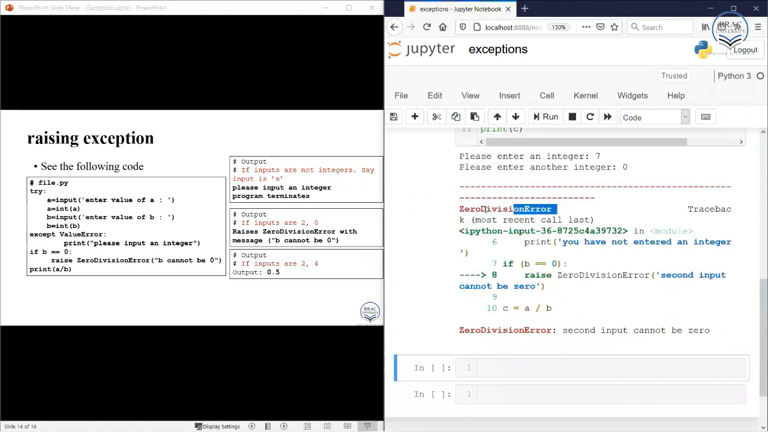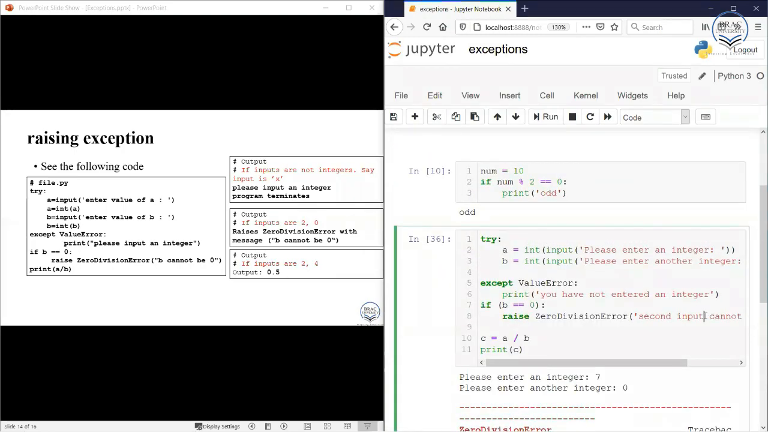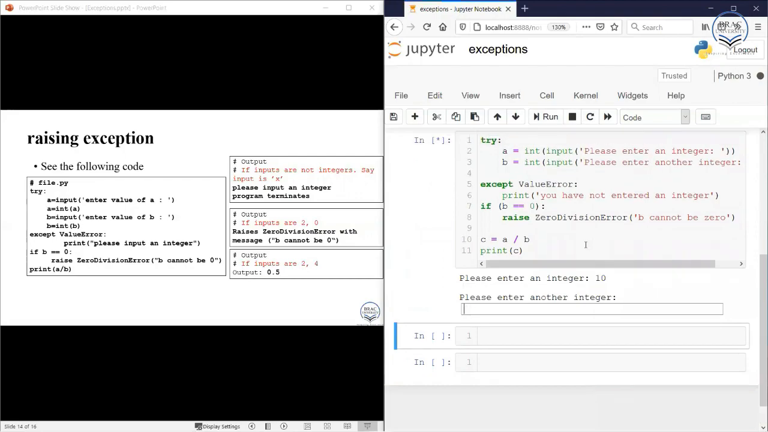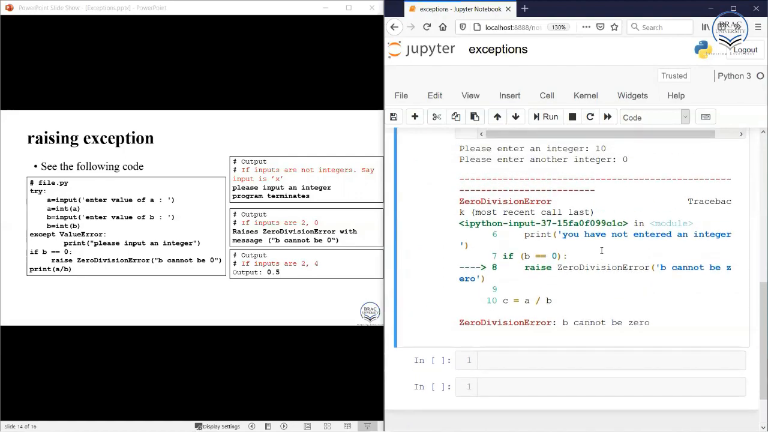So I have a ZeroDivisionError. It's the same as before, ZeroDivisionError is being raised in this line, but the message that is being shown has changed. Previously the message showed "division by 0". Now it says "second input cannot be 0". If I write here, let's say "b cannot be 0", now the message that it will show is "b cannot be 0". So 10, 0. Now the message it shows is "b cannot be 0". So we can raise errors in this way.